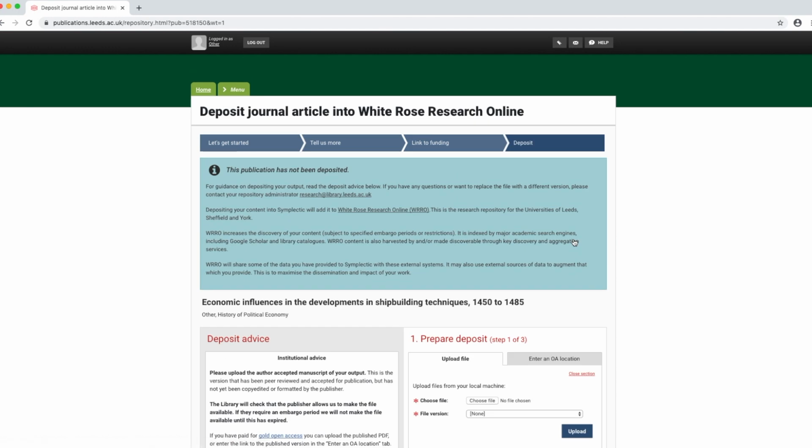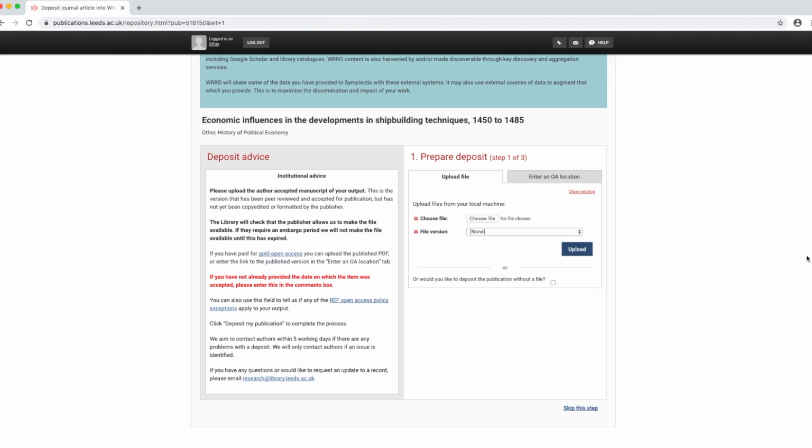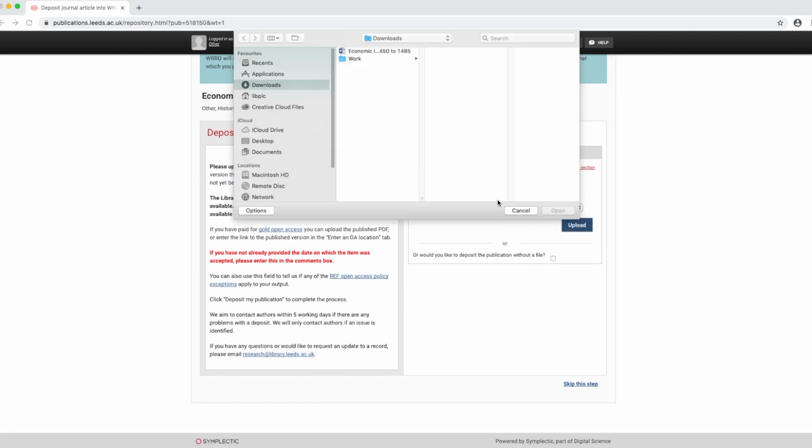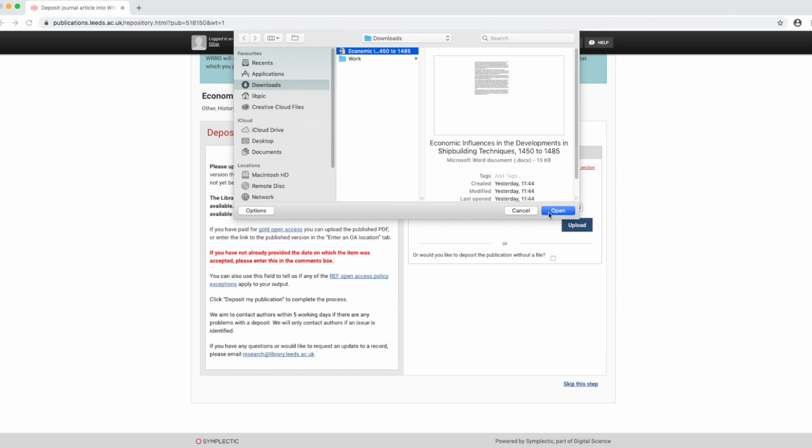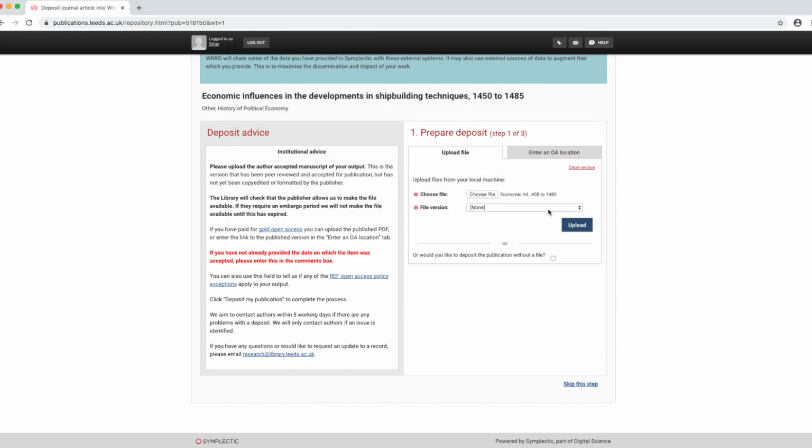This is the final step in the deposit process, where you should upload the full text of your article. Browse to your file, then choose the appropriate file version. This should be the author-accepted manuscript. This is the version that has been through peer review and had any academically necessary changes made, but which does not typically include any of the publisher's formatting and branding.